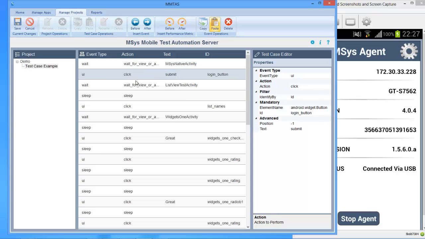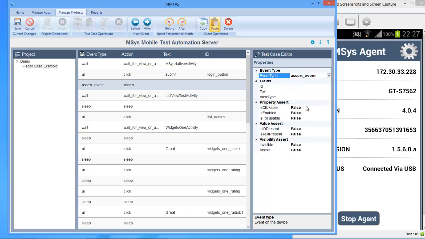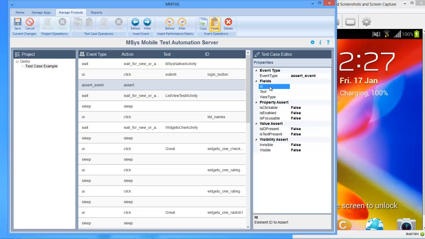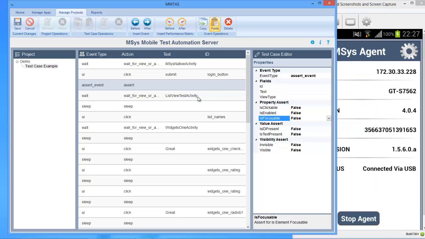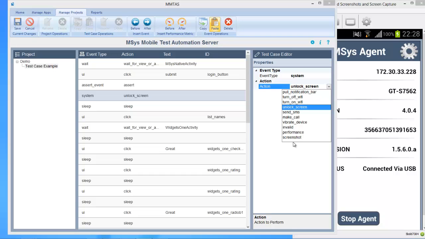And we also have the ability to include performance metrics, I mentioned that before, and assertions. So let me illustrate that now. We can assert whether, for example, an ID is present, a text is present, a control is visible or invisible, based on the ID, text, or view type. And there are different options here. We also have the ability to take a screenshot here.